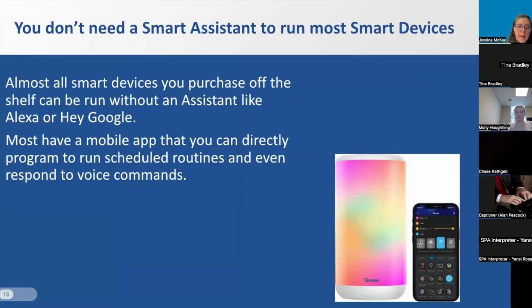So I want to back up just a tick or two, because we've really looked at this from the perspective of using a smart home assistant to run all these devices. I just wanted to remind you that almost all of the smart devices that you're purchasing, like the lamp, my dishwasher, the vacuums, you don't have to use a smart home assistant to run them.